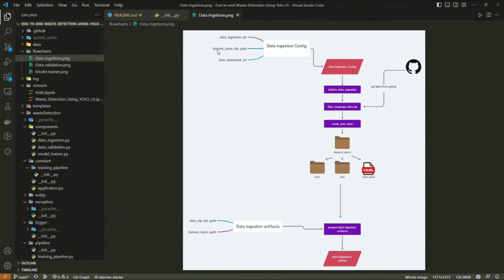Then again it will create another folder called feature store. After unzipping the data it will move the data to the feature store. And the download URL: if you want to download the data, then you also need the download URL. That means whatever necessary paths and variables I need to continue my data ingestion stage, I'll be keeping everything inside the data ingestion config. And this config I'm going to write inside my entity.